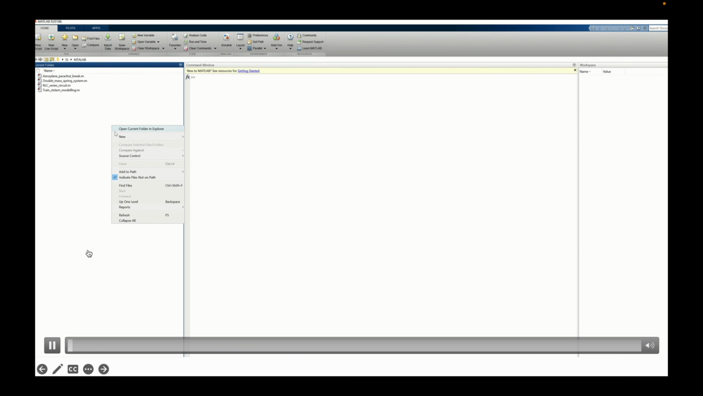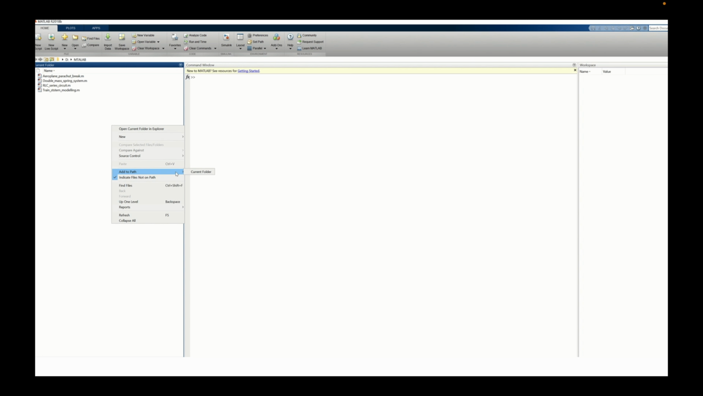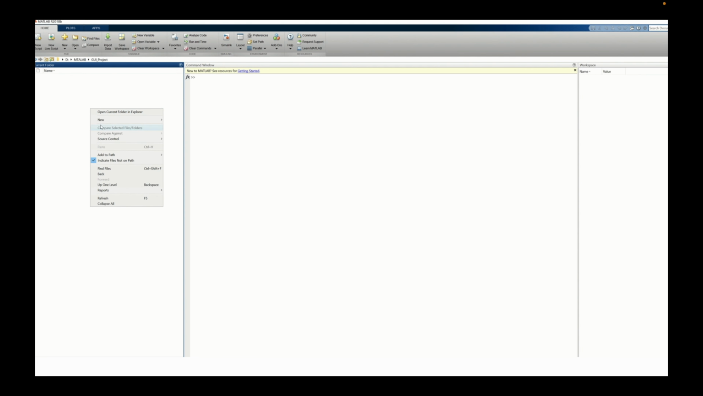So first of all, we need to create a folder, with a name like project or example one. So here we will be creating the project one. Now inside this folder, we will be creating our GUI.